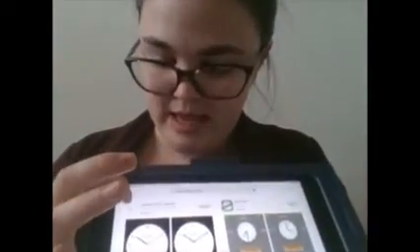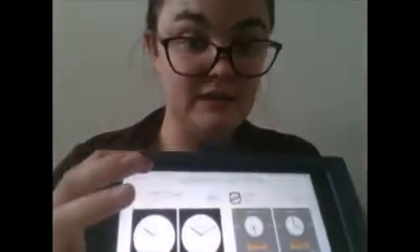Okay, for now, I can show you the app that I used for telling time on my iPad. This app, it's at the top here, is called Analog Clock Learning. So if you want to download that, Analog Clock Learning app can help you tell time. You can also use the Timex app or just the clock on the iPad because that's an option.